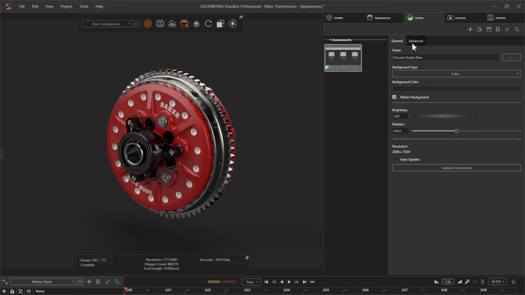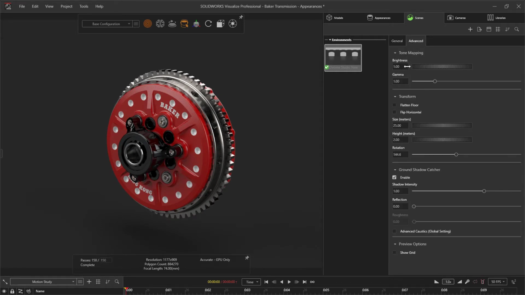You also have an Advanced tab. So this Advanced tab allows us to adjust other things like gamma. Now you can see how that impacts the overall look. Lower gamma is a little bit higher saturation. We don't really have to worry about the size and the height because this is not an environment that includes a background of trees or a room or something like that. If it looks good, we're pretty much all set.